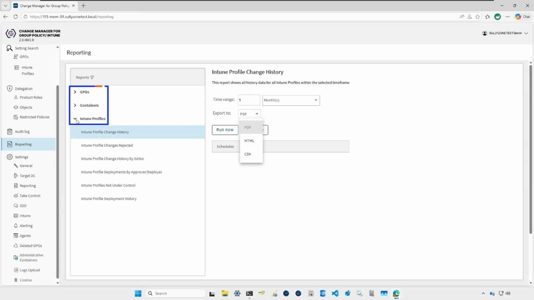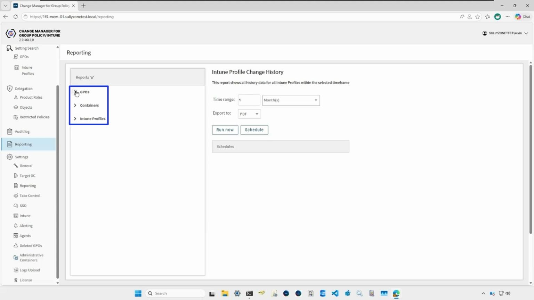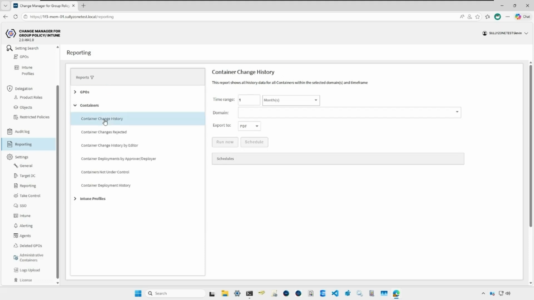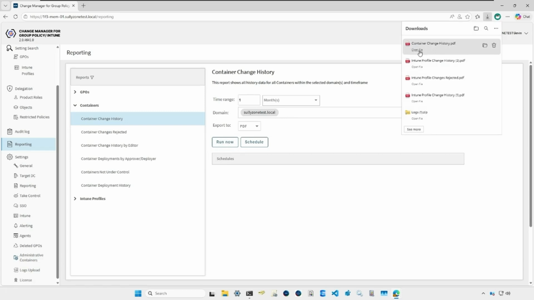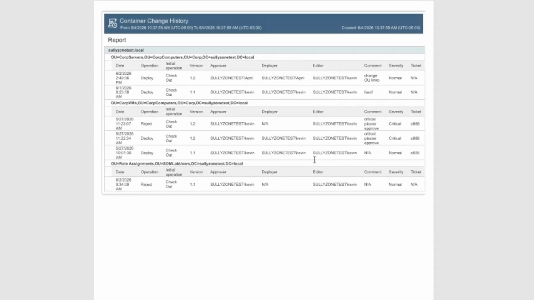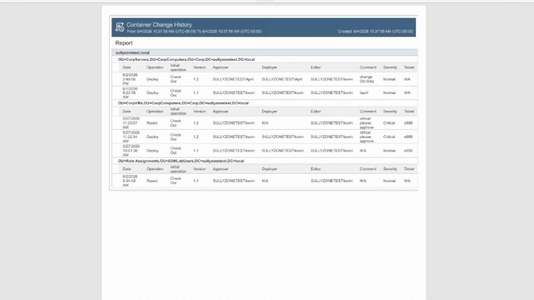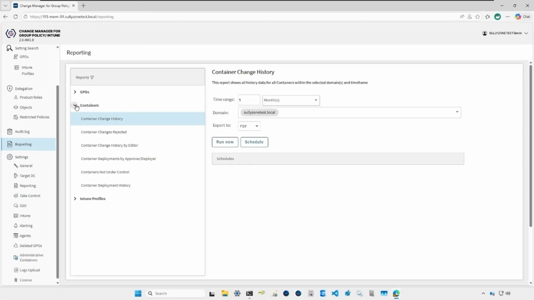So whether it's Intune profiles or GPOs or containers themselves, who's checking out OUs and managing change across organizational units, meaning what links exist, what link orders have changed, those kinds of things. So again, reporting is rich, really nice across the three key areas of configuration objects.